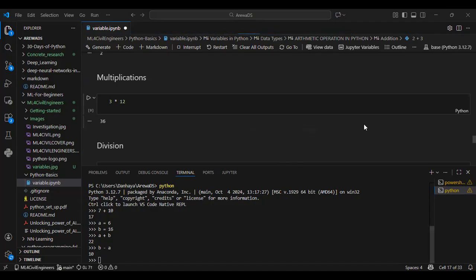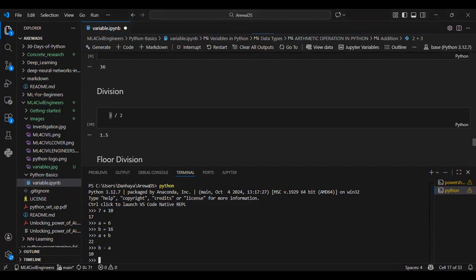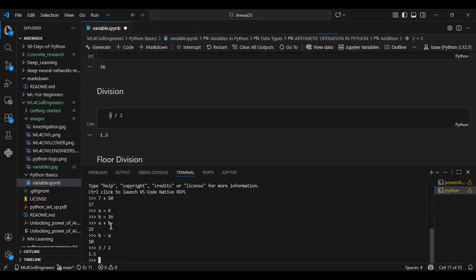Okay, so now let's talk about division. I know all of you know what division is. Division means one number is divided by another number. So let's say we have here 3 divided by 2. I think the answer will be 1.5. So let's run it: 3 divided by 2. Here we see the value is 1.5.